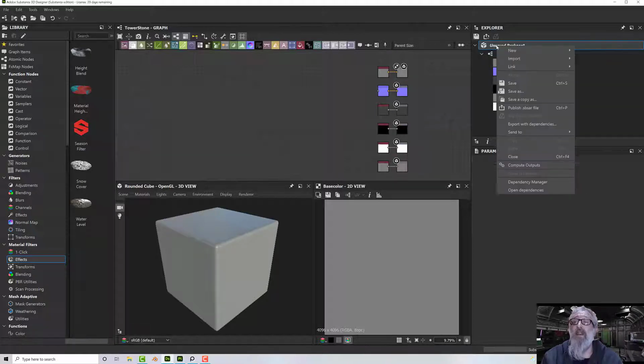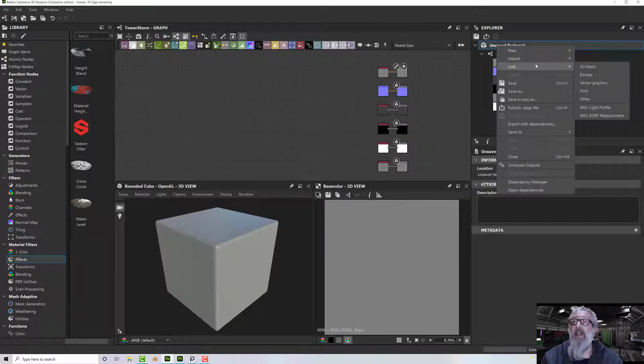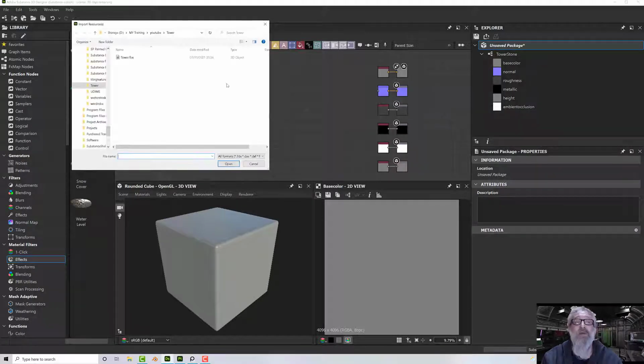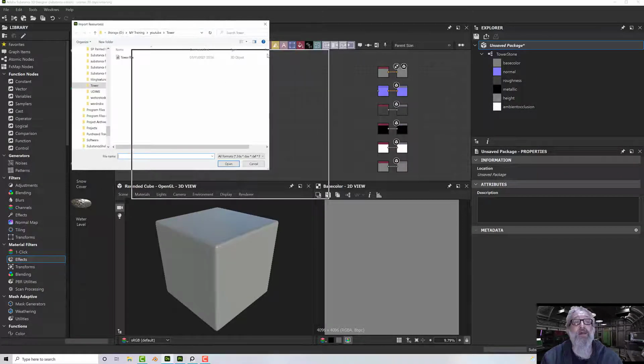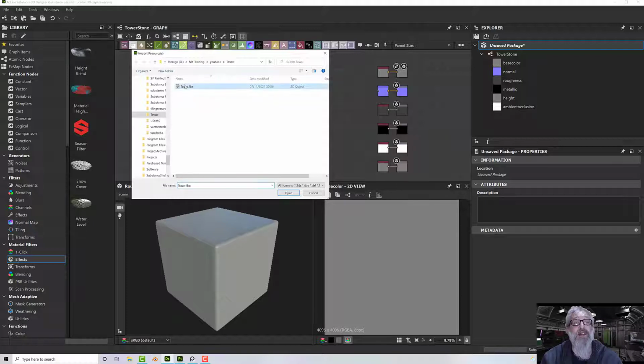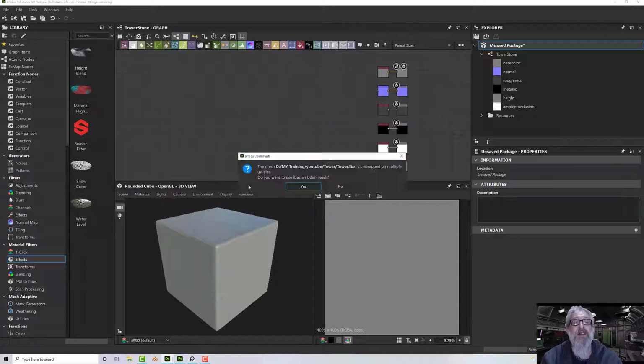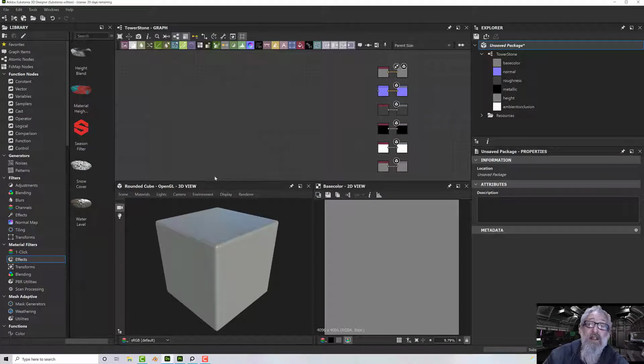So in the unsaved package we can link a 3D mesh, and it so happens that I've exported this as an FBX. So if I click on the FBX and open, now it's saying it's unwrapped on multiple tiles, which it is. Do I want to use the UDIM mesh? Yes, I do. It won't ask you that if that's not true.